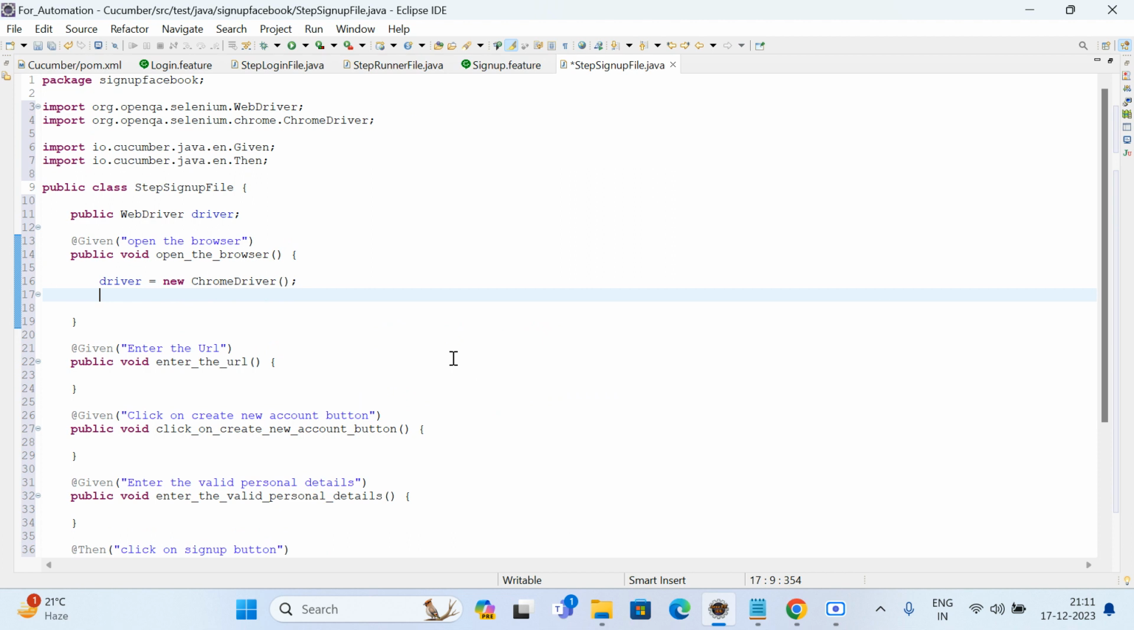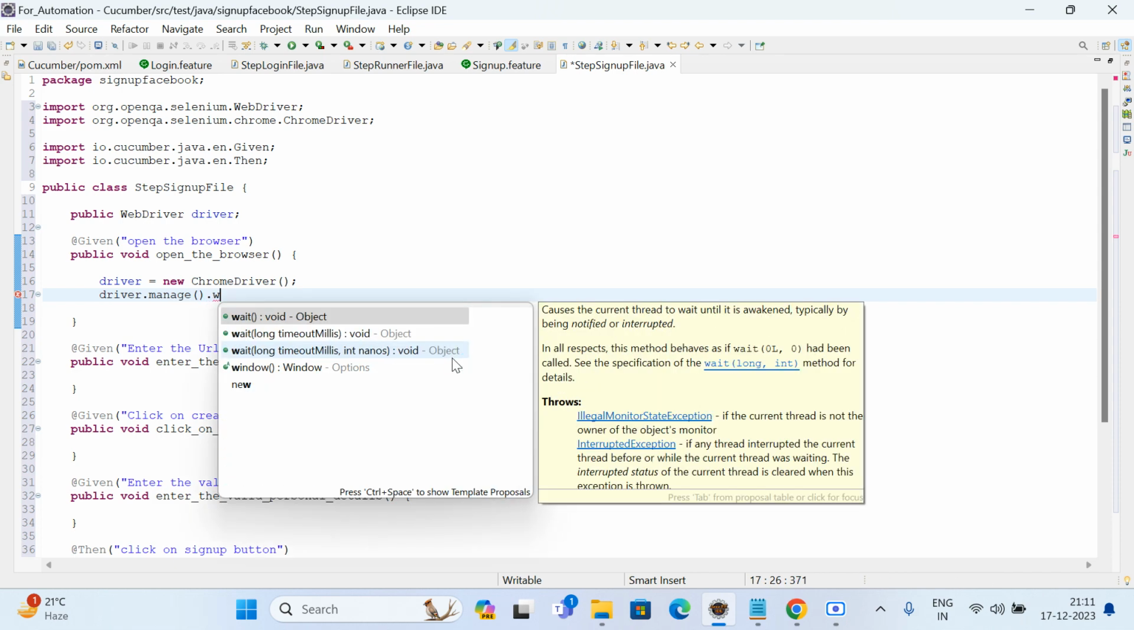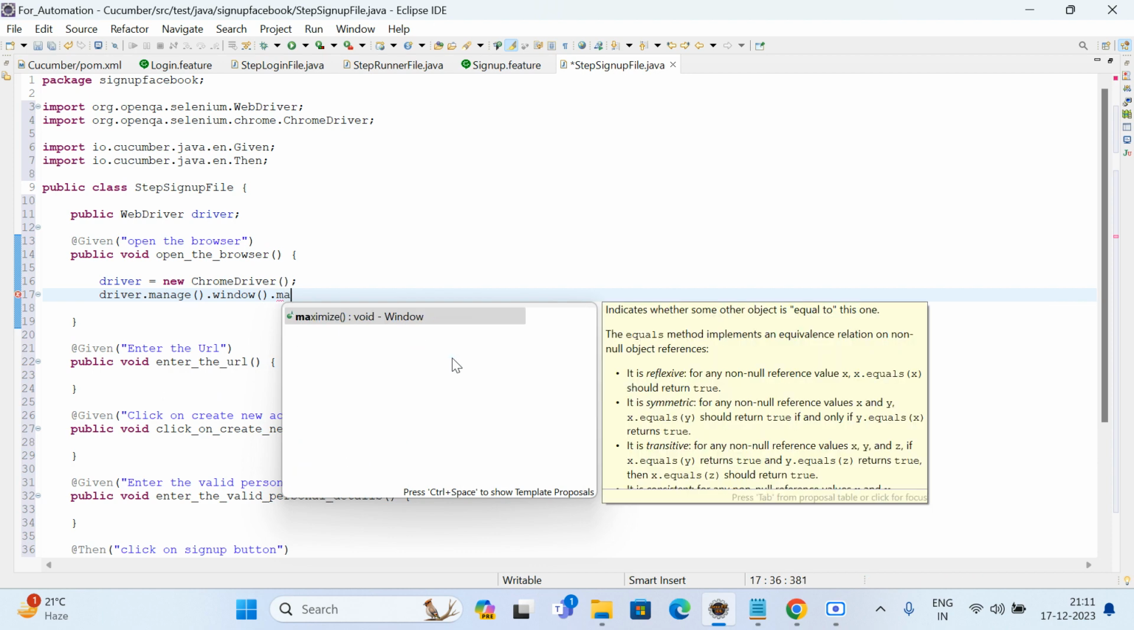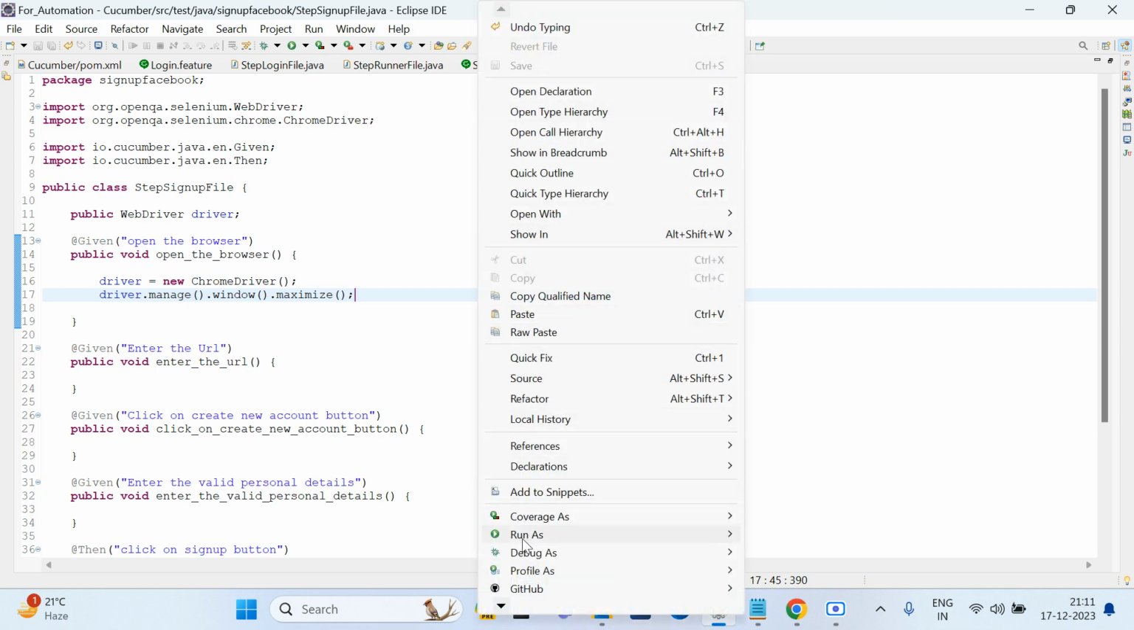Now I want to maximize it. Otherwise, it would be small, right. So driver dot manage, so object driver dot manage dot window dot maximize. Yes. Now, control S. Just till here we can see this browser will open and it will get maximized, Chrome browser. So here you have to run as, run configuration.